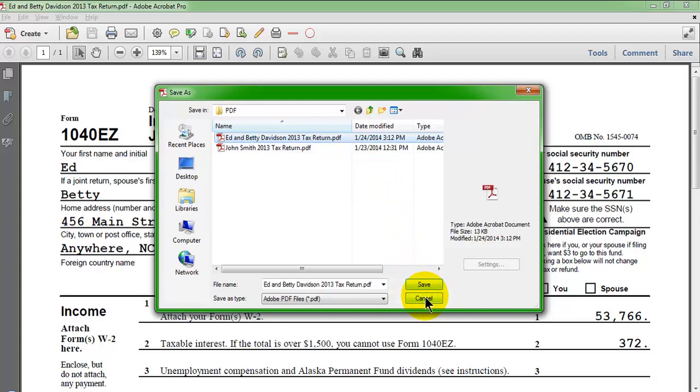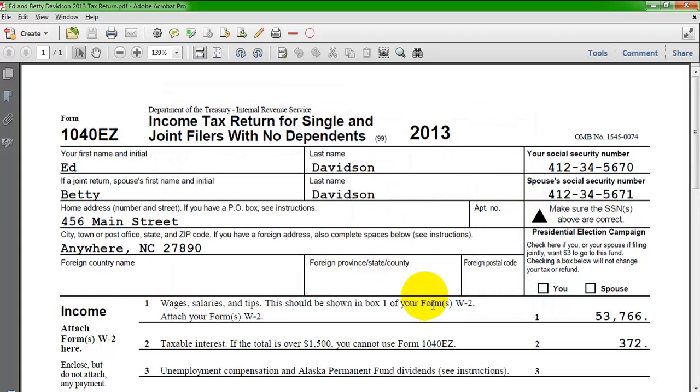Okay, so again, this is a video demonstrating to you how to prepare a sample return with the TaxACT 2013 version. If you have questions, email them to me, kamida@hawaii.edu.